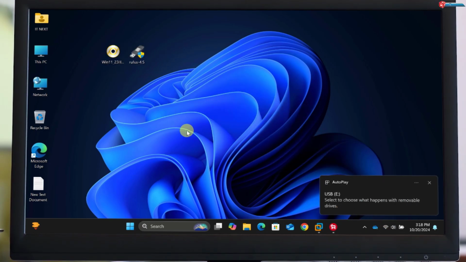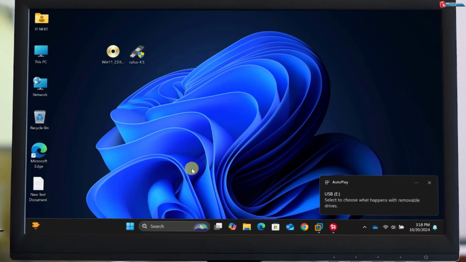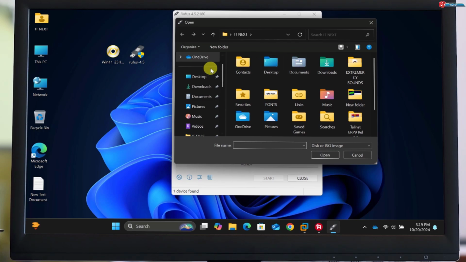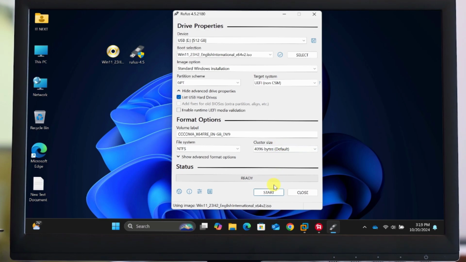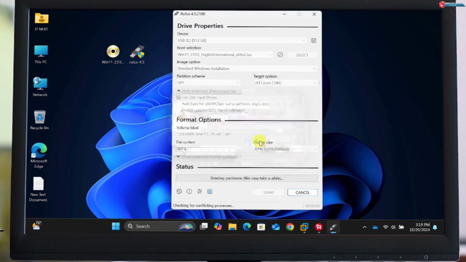Click to open Rufus. Here, if your USB doesn't show up, click on the List USB Hard Drives option. It's selected. Now under Boot Selection, click on Select. Choose the ISO that you downloaded. After that, click on Start. Leave everything as it is and click on OK. Now wait for this to complete making the bootable USB drive.